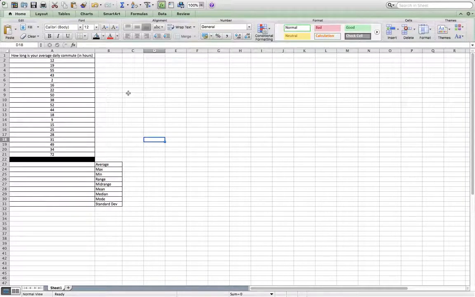tricks would be appreciated. So what I've done here is I have used the question, how long is your average daily commute in hours? And I've put together a sample data set of 20 samples. So here they are. And I know for your project you'll actually have 100 samples, but the process is the same irregardless of whether you're using 20 or 100. I just made it shorter just for the purposes of the demo.